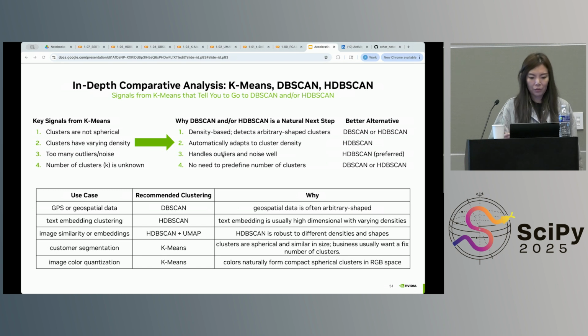And when we have too many outliers or noise, which is pretty common when we are doing something like topic modeling, we need algorithms that can handle outliers and noise well. When that happens, we prefer HDBSCAN because it's very robust in handling outliers and noise.